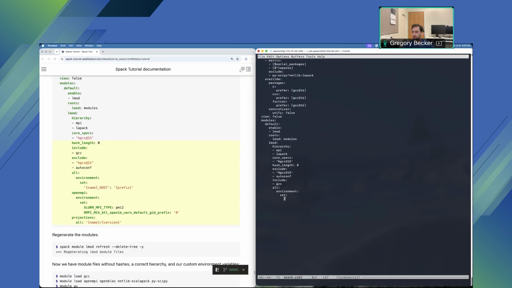And the name that we want to set is parameterized by the name of the package underscore root. So this is a common thing in modules. We want GCC root, we want netlib scalapack root, etc. With these parameterized environment variable names, Spack will automatically uppercase the entire name. And we can grab the prefix from each spec.